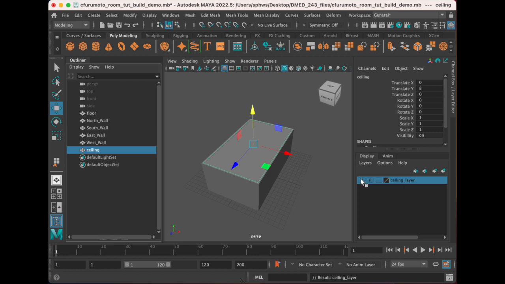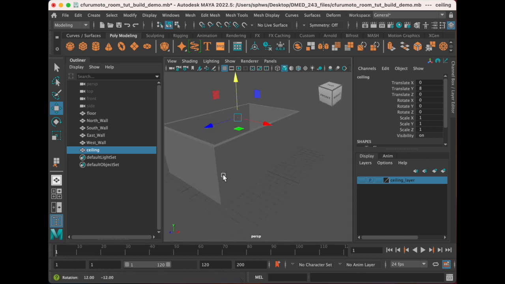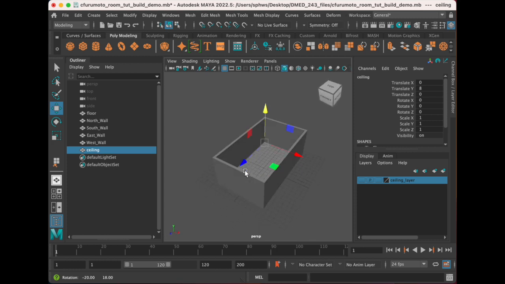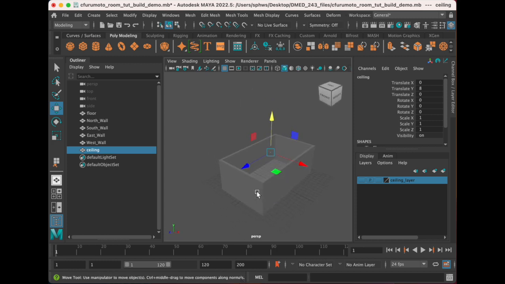To make sure that it works, again, we're going to click on the V to hide that. Then I'm going to ask you to do the same thing with the other items that make up your room. The main reason I'm asking is that eventually you'll be taking a lot of renders, and these ceilings and walls are definitely going to get in the way. Not so much the floor, but we are going to make a floor layer just to keep things consistent.